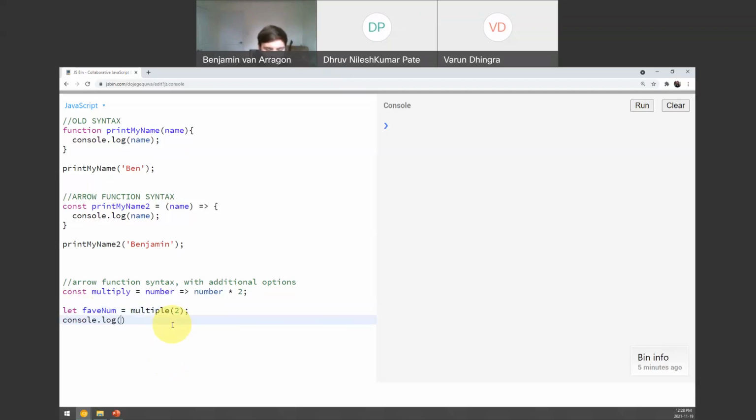Okay. And then I would do something like this. So then what happens is I'm saying let favnum. So I'm creating a new variable here, and I'm setting it equal to, oops, I didn't call my function correctly, this function, multiply, and I'm passing in the argument 2, which is going to come here. 2 times 2 is going to get returned. So then this is going to be 4. This whole statement evaluates to 4. So I'm saying let favnum equal 4. And then basically here I'm going to do console.log favnum, which is going to be this variable, which is 4. So let's run this. There we go.